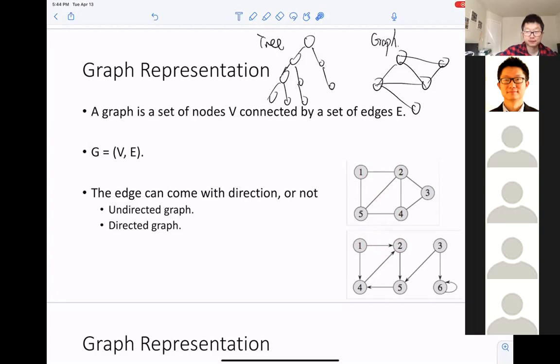Wait, Professor, does that mean node 6 is isolated by itself? Yes, you can take it that way. We can go from 3 to 6, but from 6 we cannot go anywhere. We will learn how to discover these isolated nodes later, next week. Okay, cool.